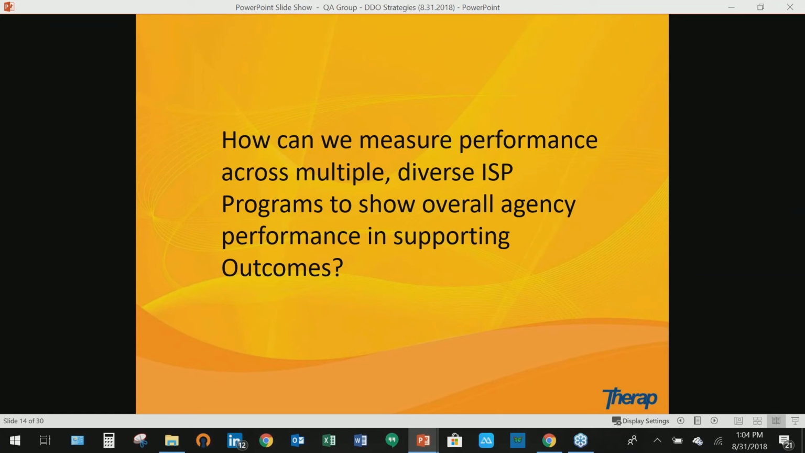We're trying to grade ourselves across, in many cases, several hundred and sometimes 1,000 sets of outcomes, rather than trying to boil things down into a core set of indicators that we can use to address organizational performance. And so that's really what DDO was designed to focus on.